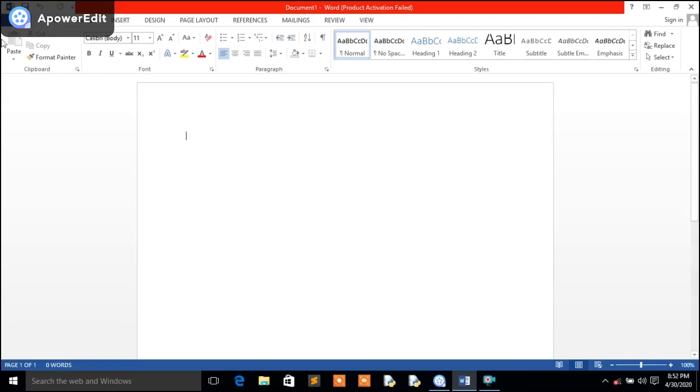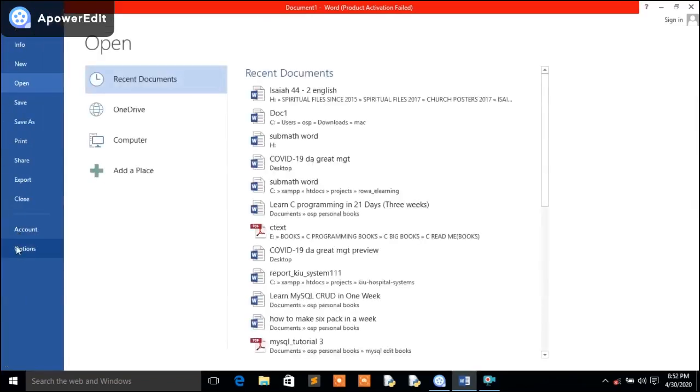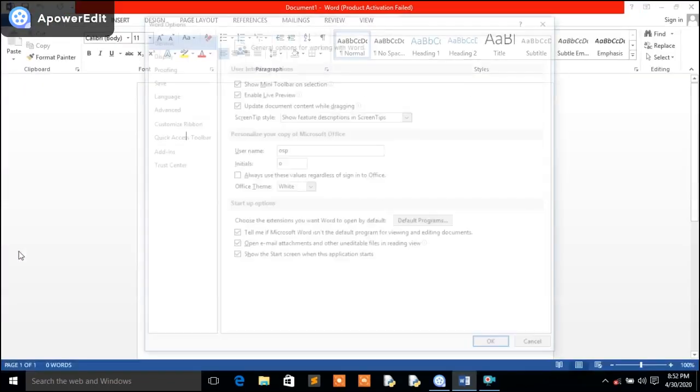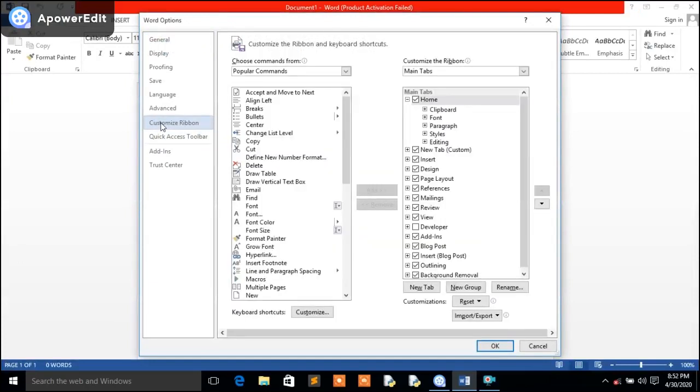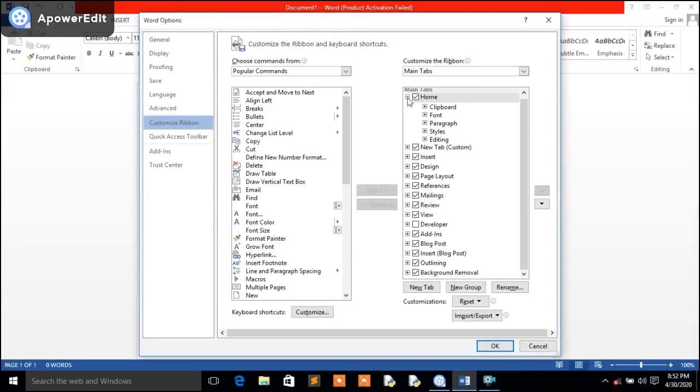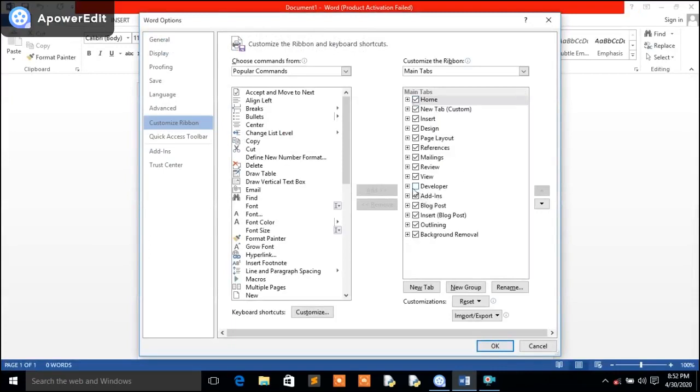So the first thing you have to do is go to File, and underneath File go to Options, and underneath Options go to Customize Ribbon. When you go to Customize Ribbon, scroll down and you should find something called Developer. Make sure the Microsoft Office you're using is at least 2007 or 2010 and above. If you're using 2003, it will not work for you, my friend. So just tick the Developer tool.